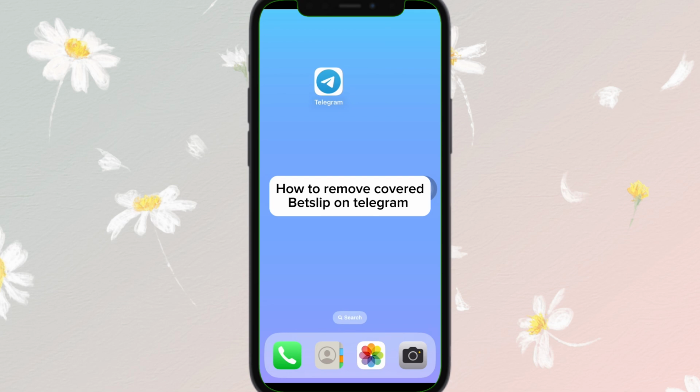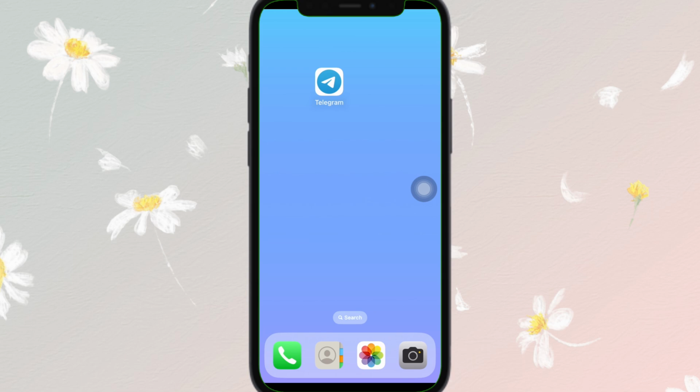How to remove covered betslip on Telegram. If you are encountering a covered betslip on Telegram where parts of a shared betting slip are obscured by stickers, black boxes, or blurry overlays, it's typically done to conceal sensitive information. While it's important to respect content creators' intentions, if you have legitimate reasons to view the hidden content, here are some methods that have been discussed in the community.